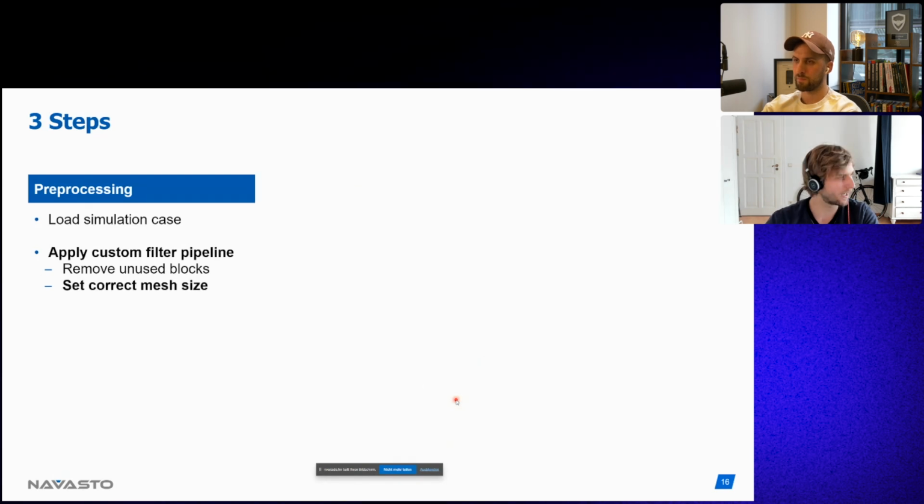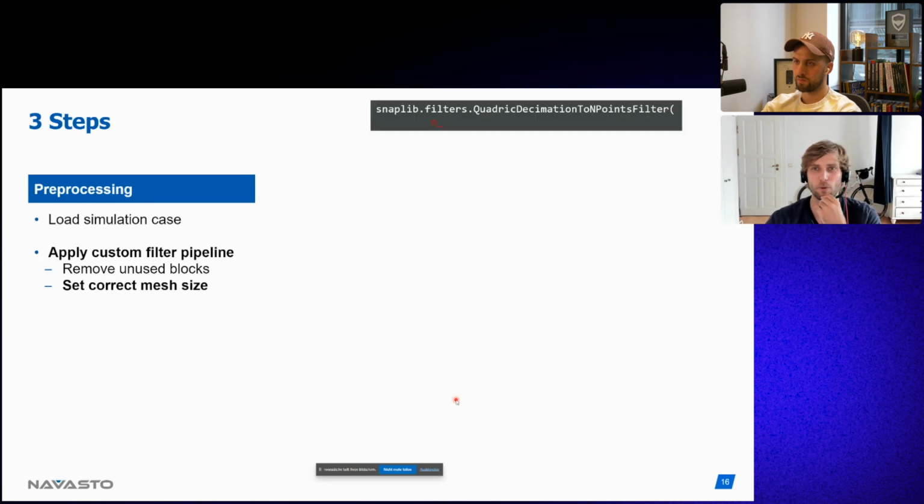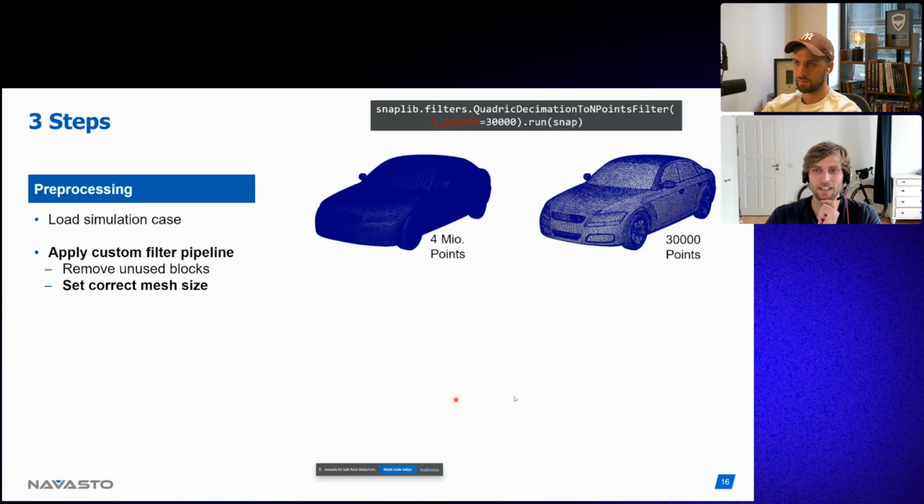Next, we need to address the correct mesh size. As I said, an automotive designer would never work with 5 million or 4 million points on the surface of a car. The number of points is much lower. So let's say we want to decimate the car to 30,000 points. We simply apply the next filter in the pipeline and reduce the size of the mesh.